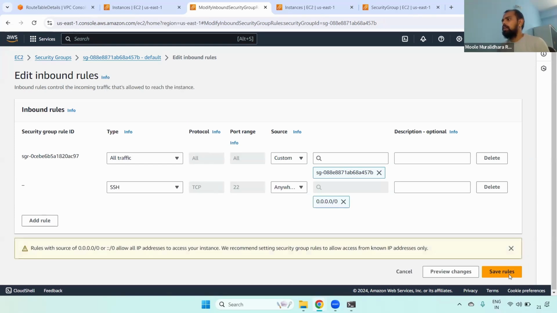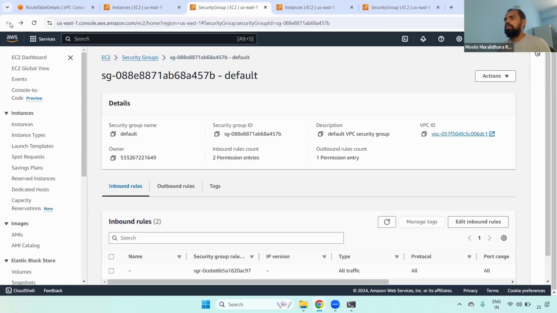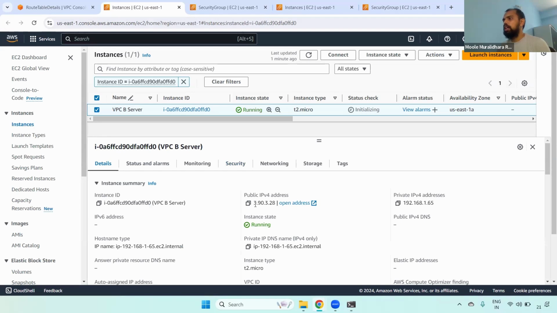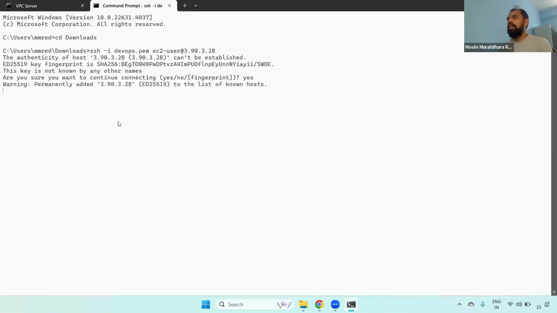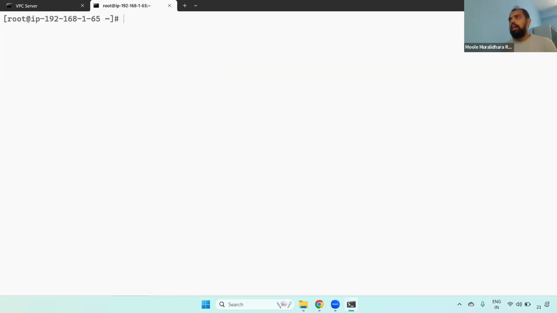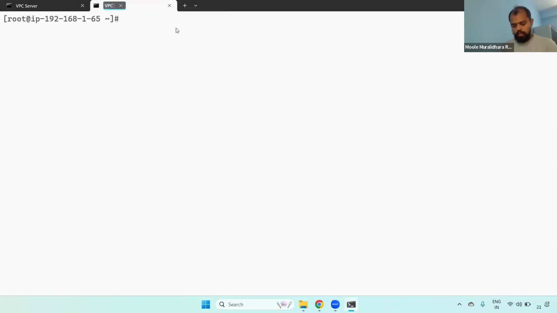For SSH, you have to give anywhere. You can give anywhere for practice purposes, but in real time you'll give the CIDR range of the particular client VPN, for example 10.0.0.0/8. Now you can go here, select this, take the public IP, and give that. Now, if you observe here, I'm able to connect to that particular VPCB server as well. You can give this name also, VPCB server, so that you won't be confused.